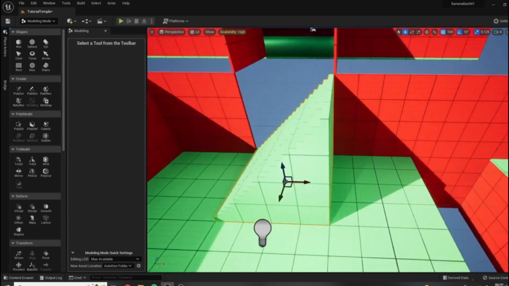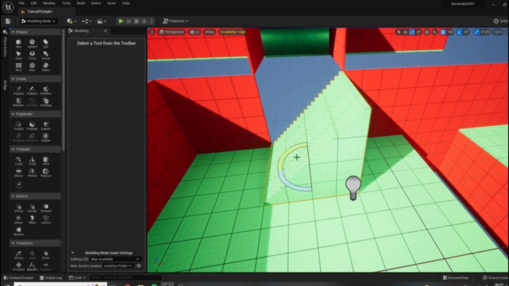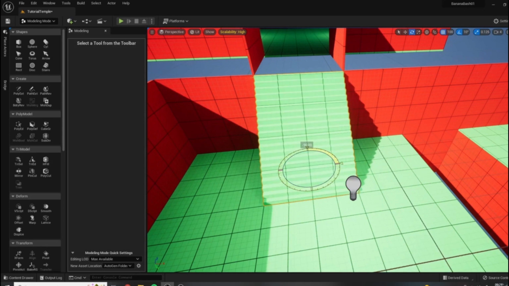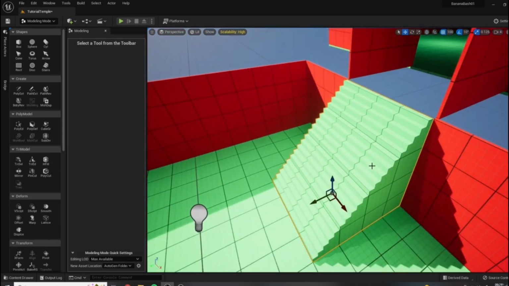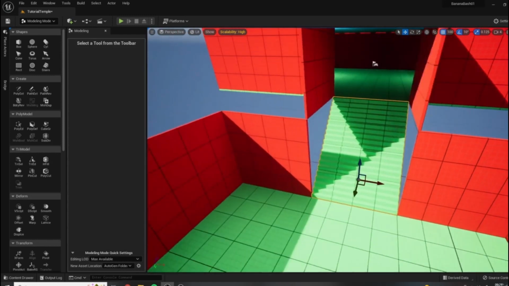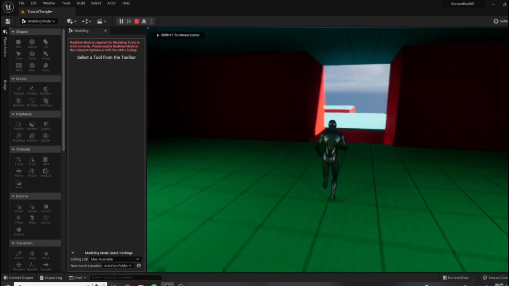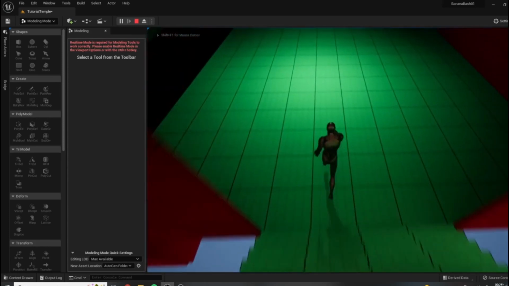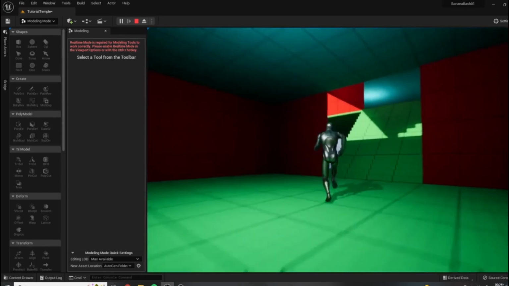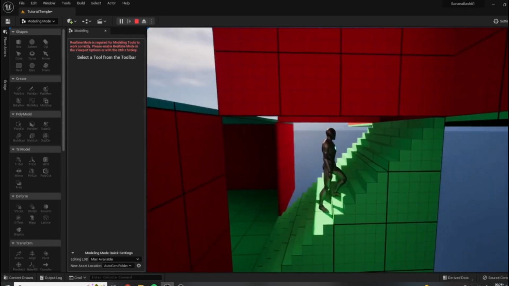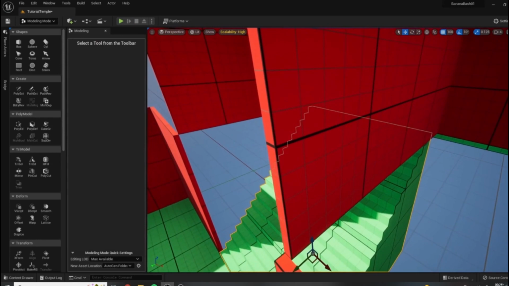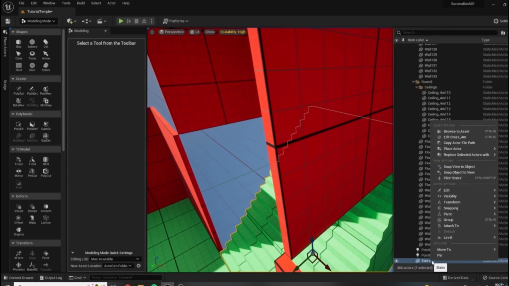So I'm gonna press E, and I do have snapping turned on in 10-degree increments here. Let's just rotate it 90 degrees so it's facing the right way. Let's press W to get our move gizmo back and let's slide it here. So if we hit play now, you'll see that we can now move downwards and get into this room. Now, of course, we have all these gaps here that we need to fill. Before we do that though, let's put our stairs away.